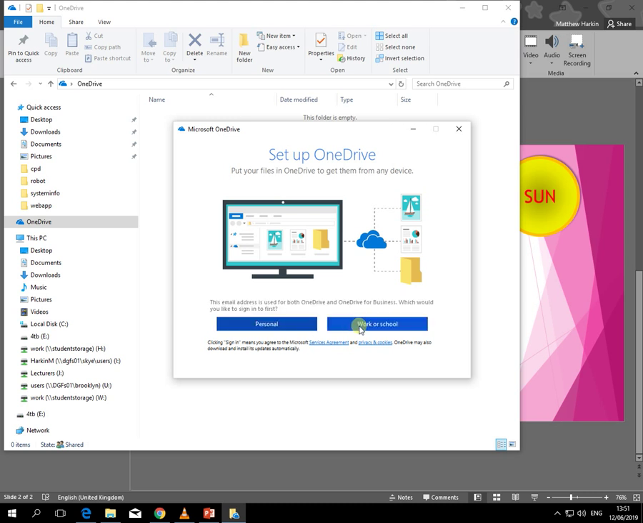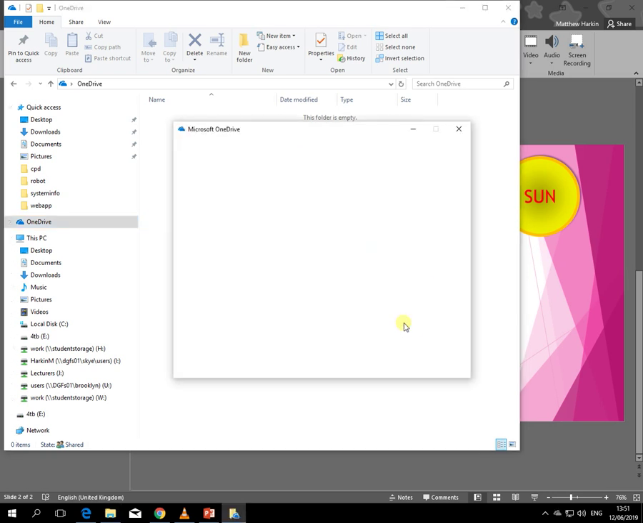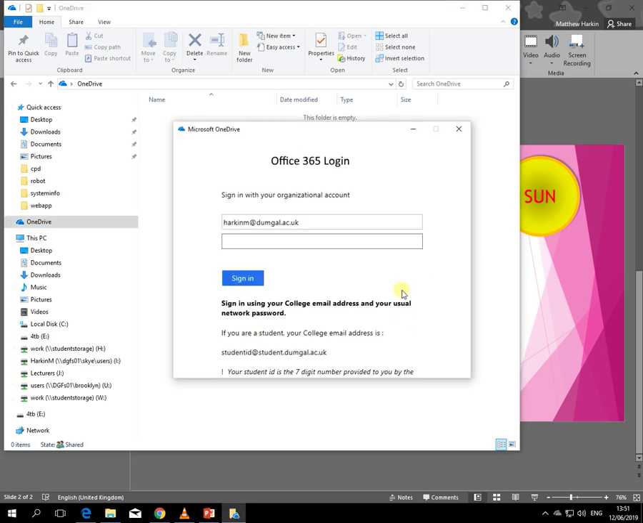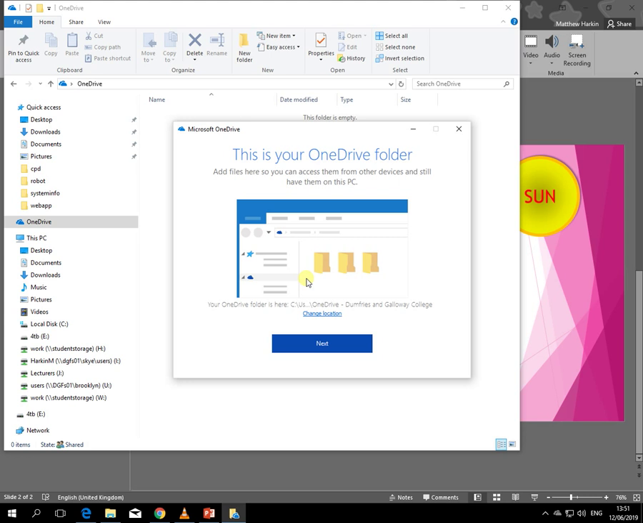So I'm basically going to attempt to sign in with OneDrive. Don't click personal, click work or school. And it probably at some point asks for my password. There we go, passwords. All it's doing is just verifying that I am who I say I am. Shouldn't take too long. So right now it's identifying my account, trying to work out where I am.